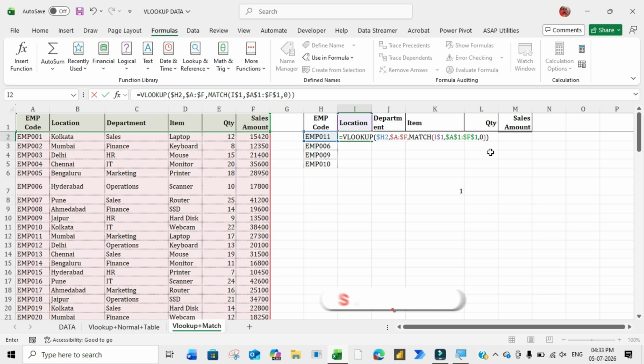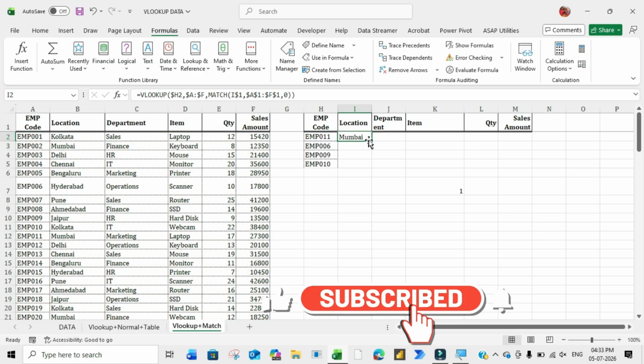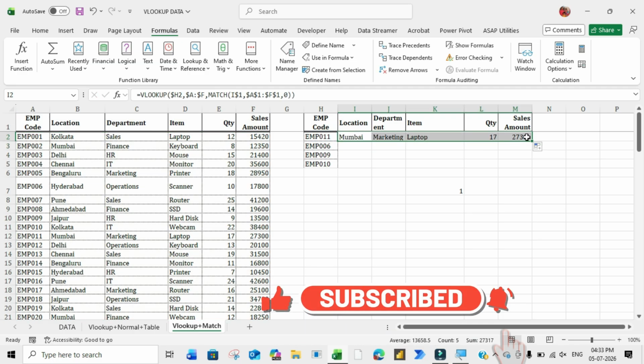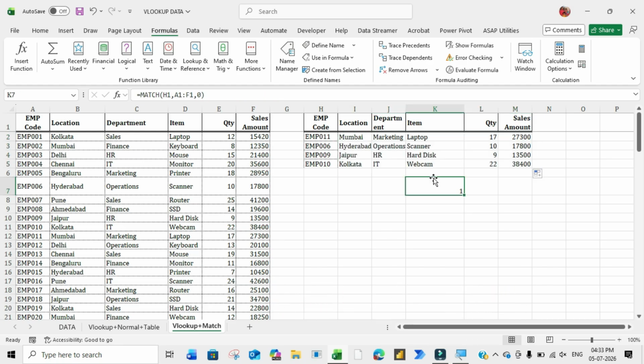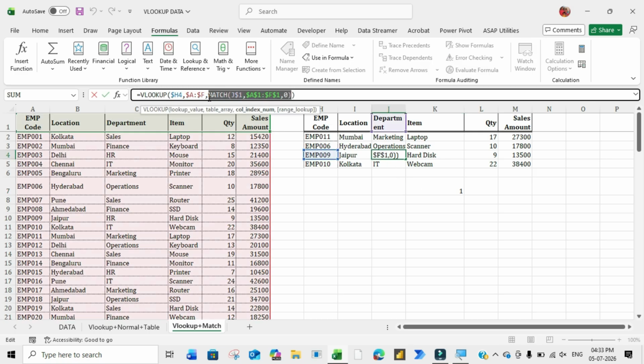Right now I'm pressing enter, and I'm dragging this one. See, I'm dragging this one also. Okay, this is your VLOOKUP with match. This is your VLOOKUP with match formula.